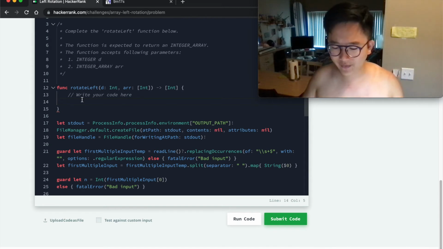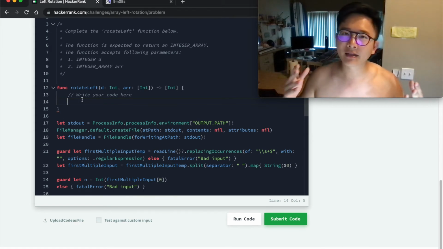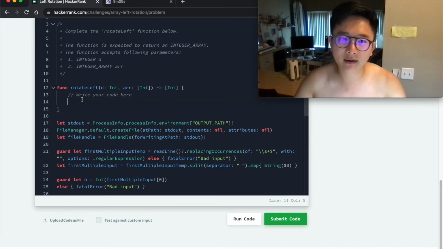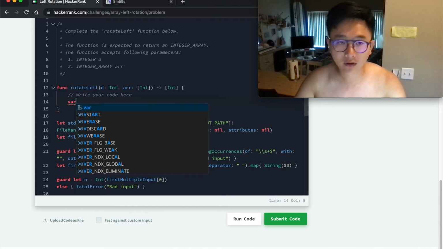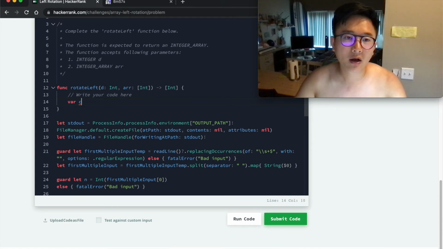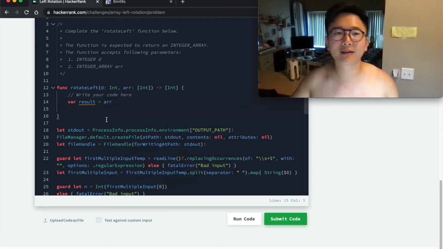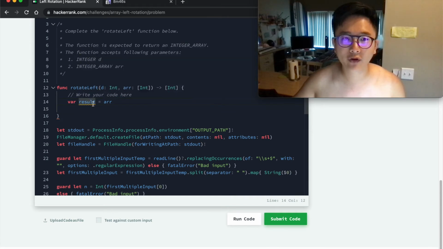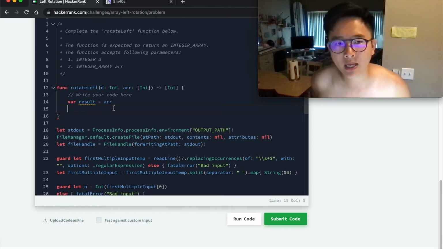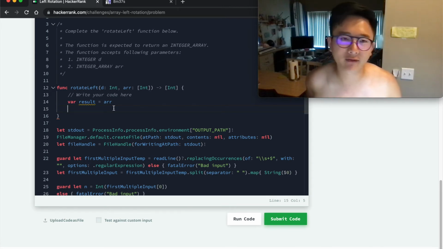So in Swift, it is interesting that it's different from Java. If you come from a Java background, in Swift, if you want to copy an array, you just need to do, we call it result, it's equal to array. And there you go, done. You create a deep copy of this, and whatever you do to this array won't affect the original. So this is an interesting thing in Swift, which is very different from Java.